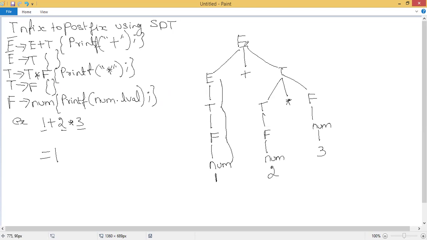In order to evaluate this E, we have to perform the operation of this T. To do that, again we have to start from the num value. Again, F tends to num specifies printf num dot lvalue. Here the num value is 2, and that has been printed. Then T tends to F. There is no operation. Leave it.